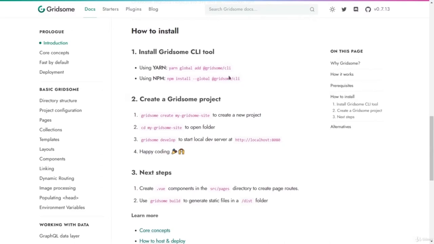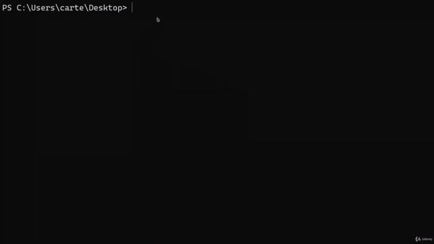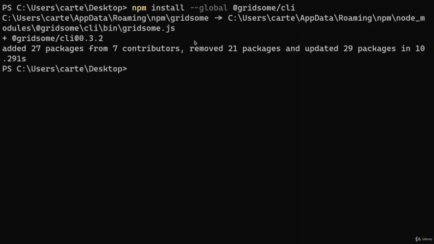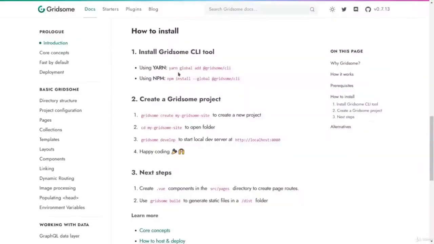I've already copied that, so I'm going to go into my terminal, and I'm just going to paste that in. Once I run this, it should install the Gridsome CLI. This will allow us to create our project using terminal. Okay, so now that's installed, we're going to be able to open up and create our project.